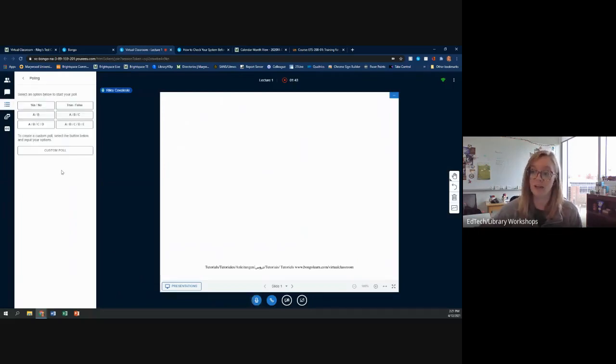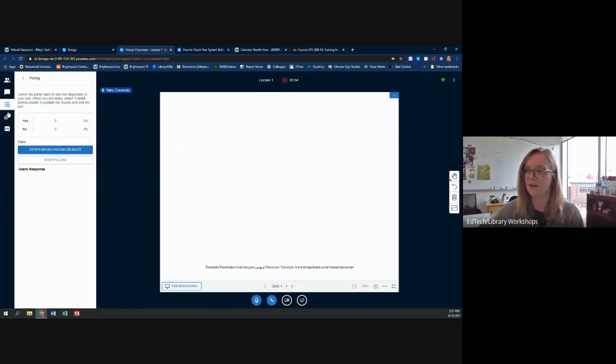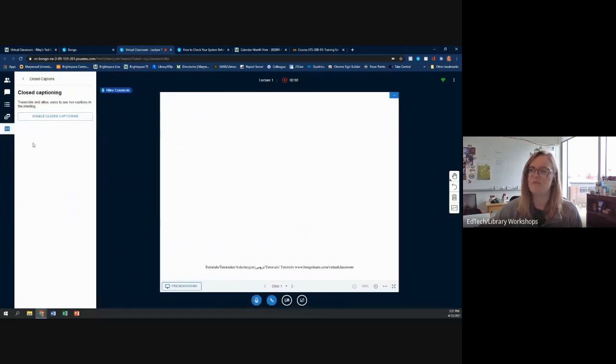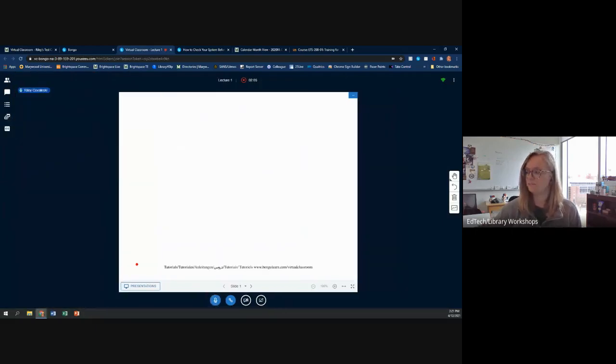We also have polling in here, so that's pretty cool. You can also do custom polling, so that's quite nice. You can have your polls going and whatever you need to do here. You can also do breakout rooms. Depending on how many people you have, you can split your meeting into smaller groups. And then there's also the option to have someone type out closed captions.